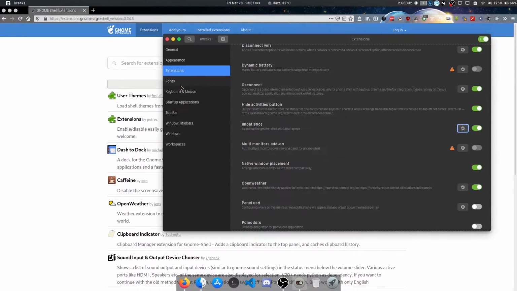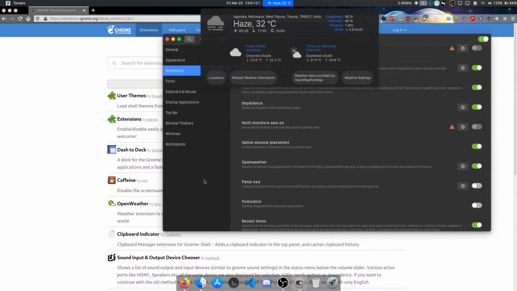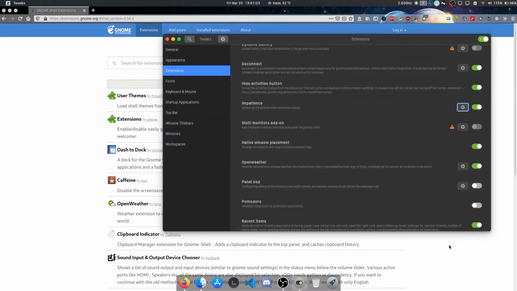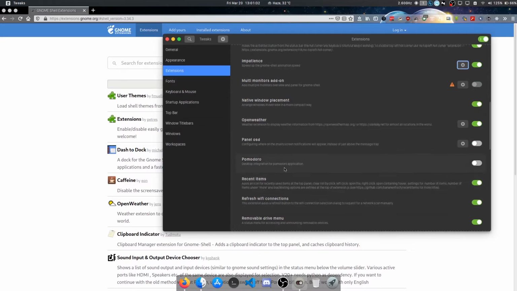So you might experience some bugs because all of these extensions are experimental stuff. That's why it doesn't come shipped directly with GNOME Shell. You need to install them by your own skills and all. Okay, so next up we have this open weather and it's this drop down menu showing your weather. Then there's panel OSD. With it you can customize your notification pop-up bubbles, your size, length, breadth, everything.